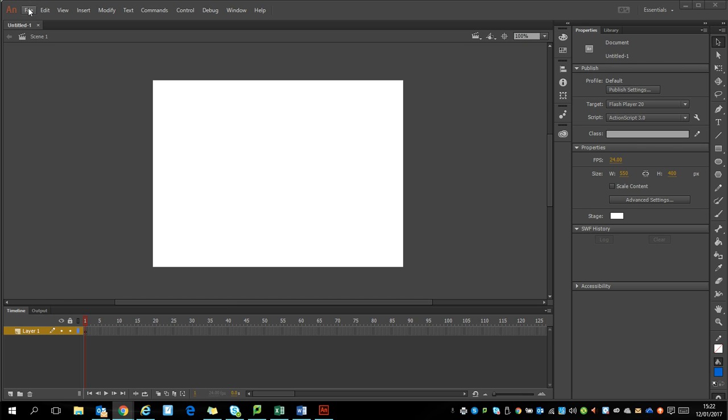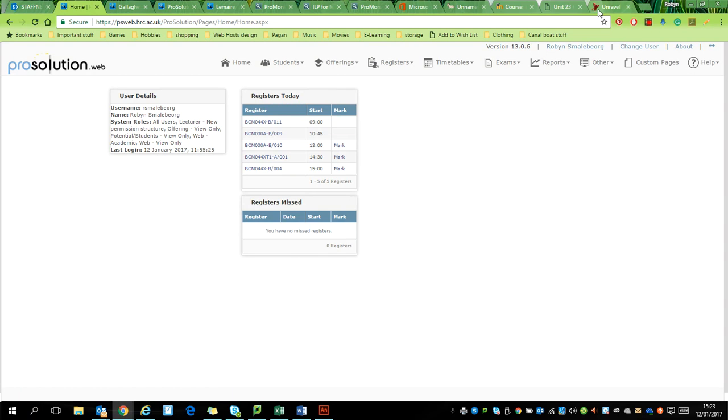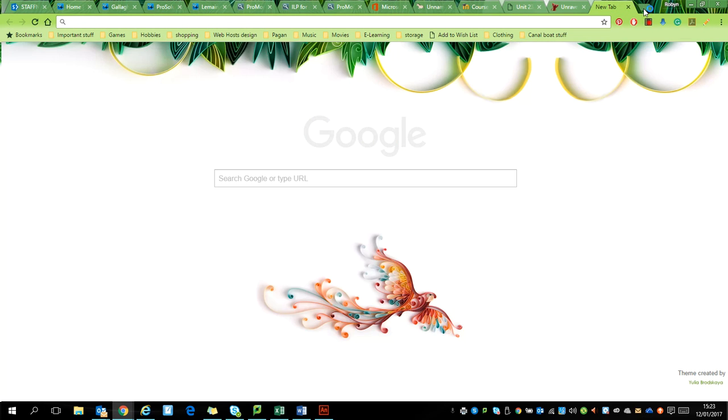Okay, so I've opened up Adobe Animator and I've started a new ActionScript 3 document. So this gives me my window here that I'm going to work in. Now, the first thing that I actually need to have is a picture that I'm using of a Chinese dragon.